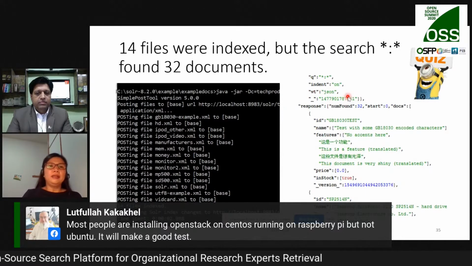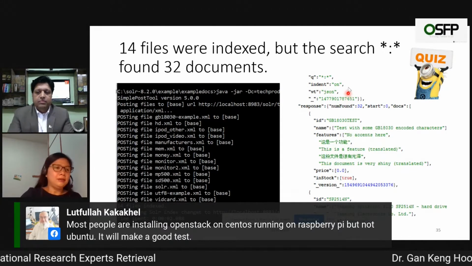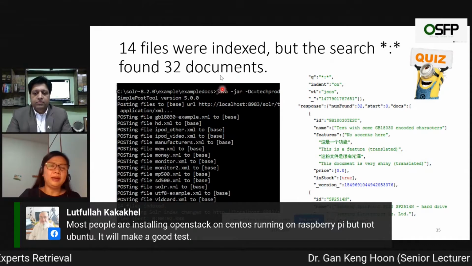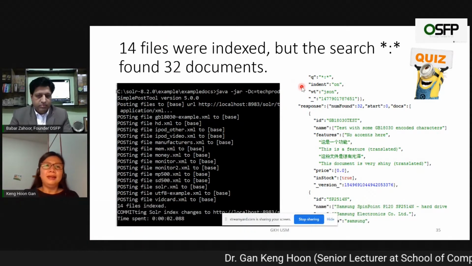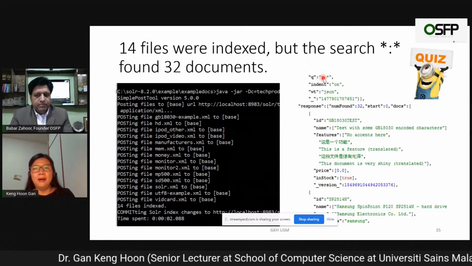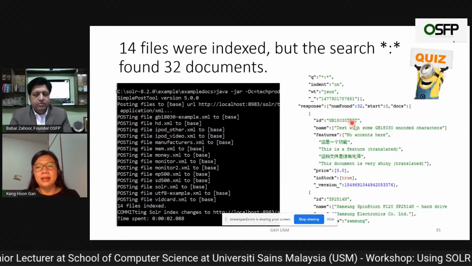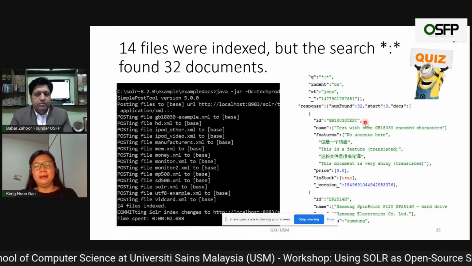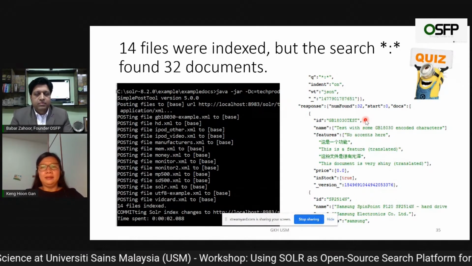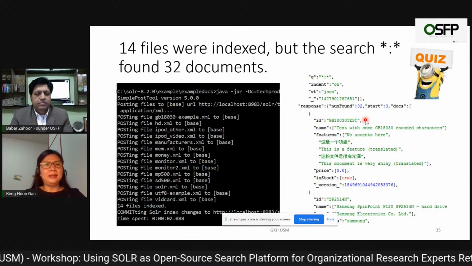And a quick question: just now when we did the posting, you can see that 14 files were indexed. We have 14 files indexed. But now, when you run the query to list all the documents, there are 32 documents. And this is a quick quiz for everyone. Why is it so? Just think about that. If you want to know, you can drop me an email later.